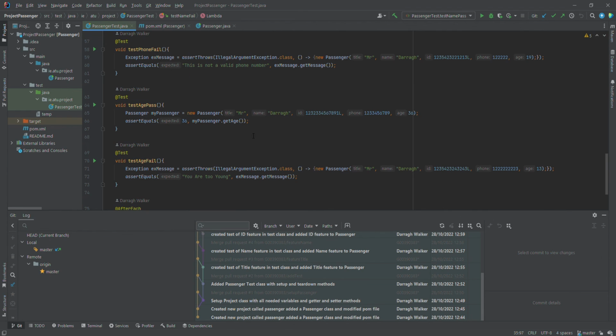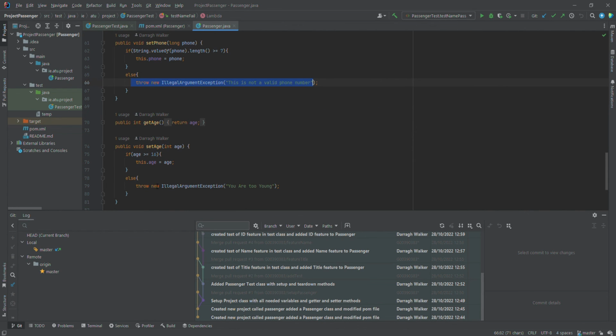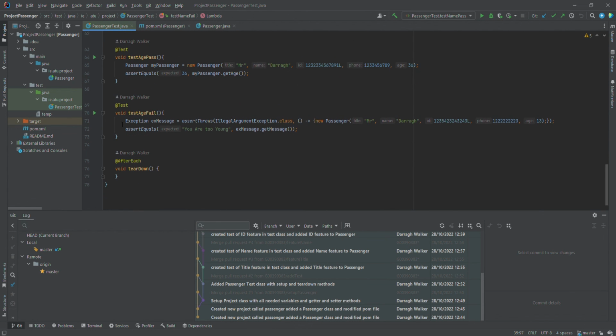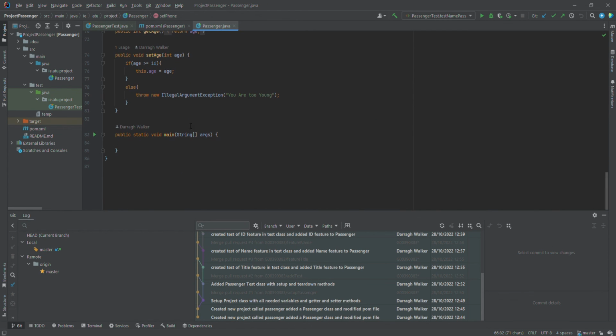For my age pass, I passed it a valid age and made sure that it returned that age. Age had to be greater than 16 and it returned the age. In the age fail, the age was less than 16 and it returned the failure message.